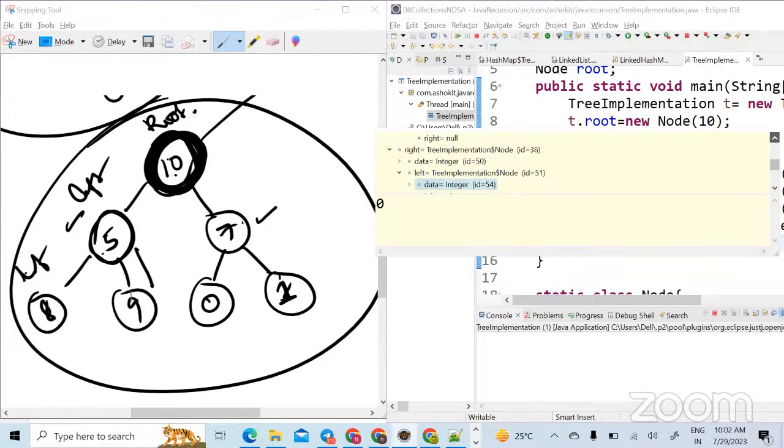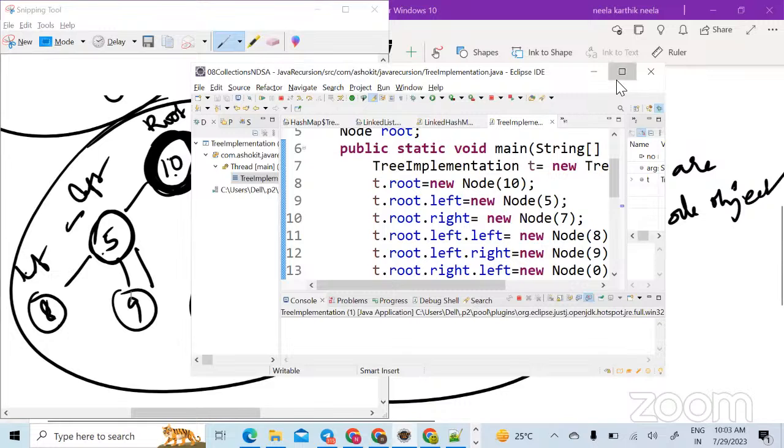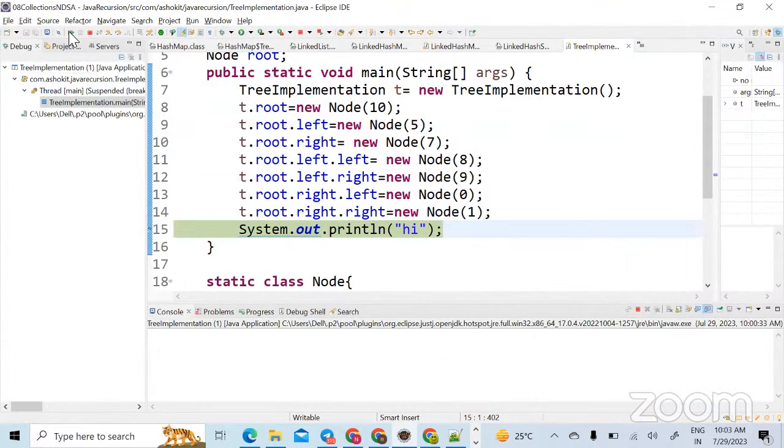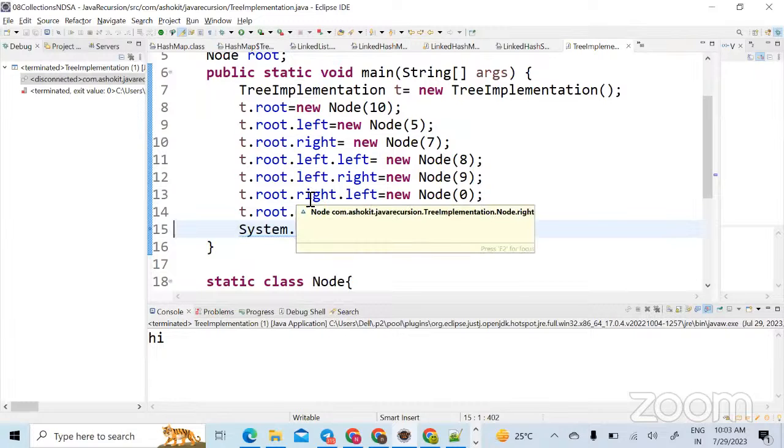Yes, sir. So this is how you can implement a basic tree in Java. If the tree is big, I understand that writing like this is not an approach. That's where you go for a binary search tree or some comparator logic. That's all different. Now we know the tree.